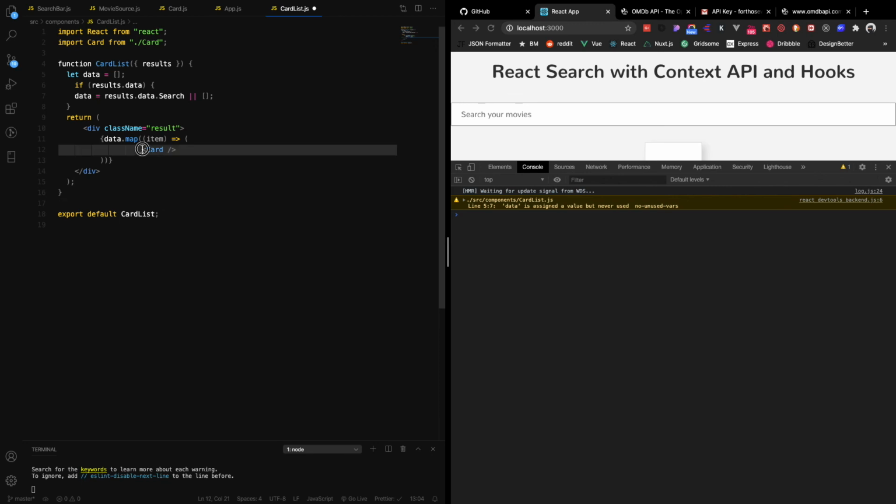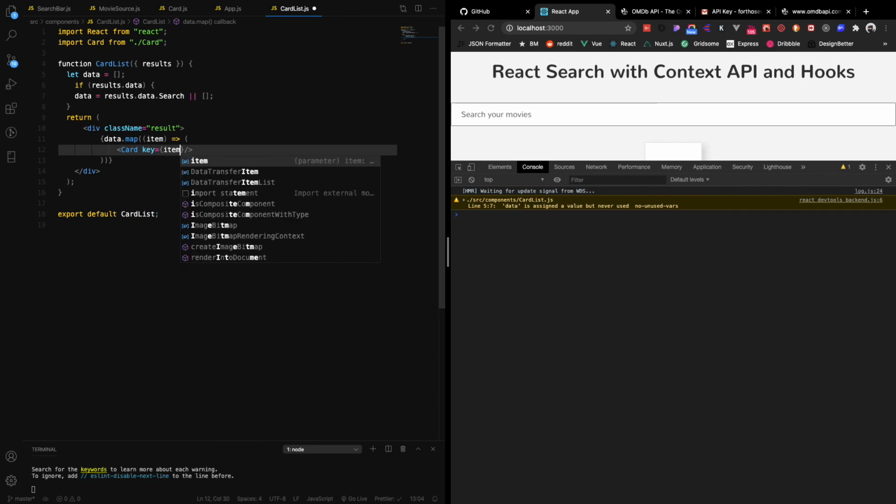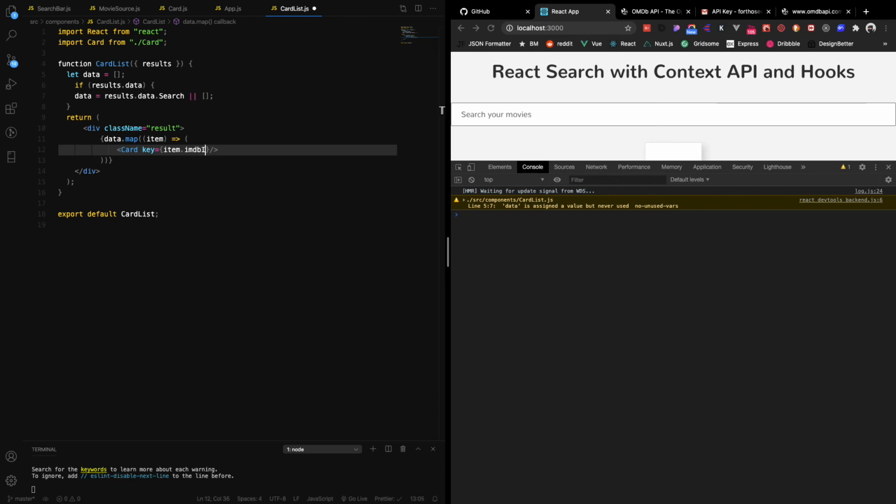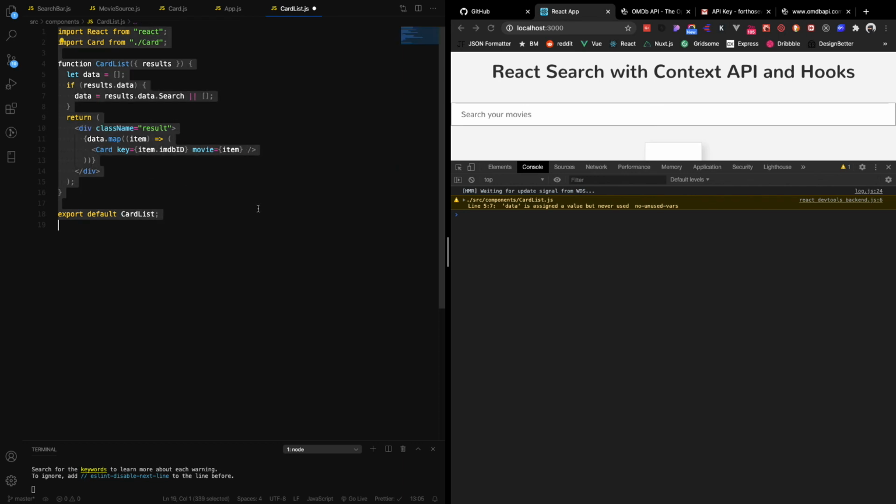So inside our card component we can receive or send down props. A card component is like looping, so we need to add in a key so that it becomes a unique identifier for the list. The IMDb ID is the ID that we have in the response object or the response array, and then for movie we will send down item as a prop as well. So I think we are pretty much okay for our card component.